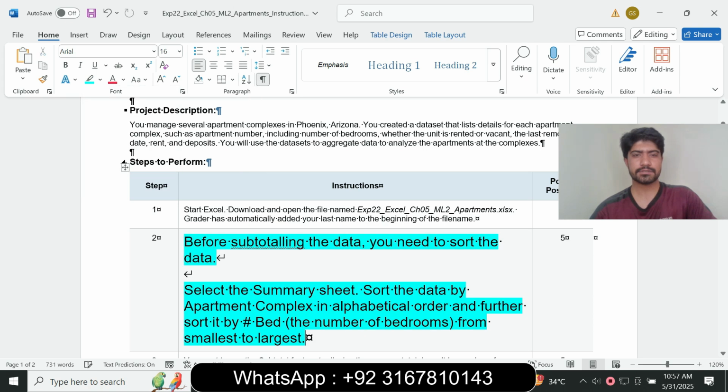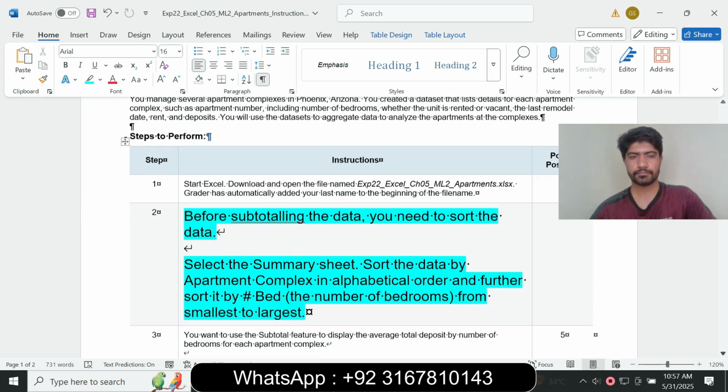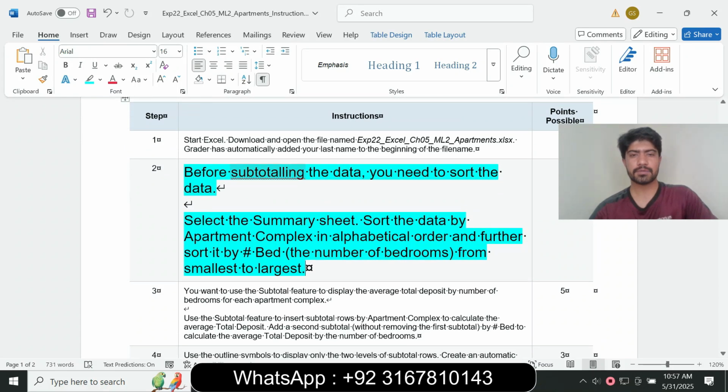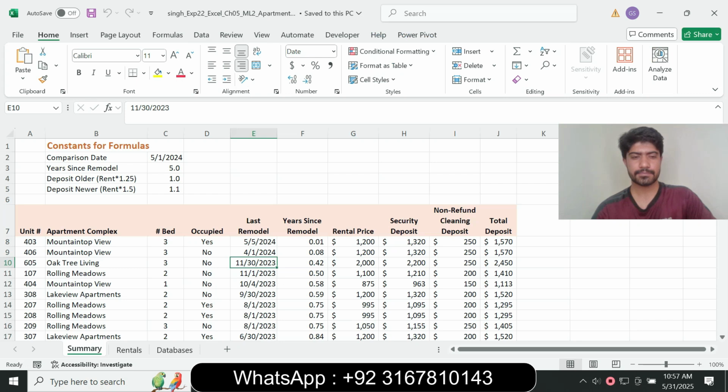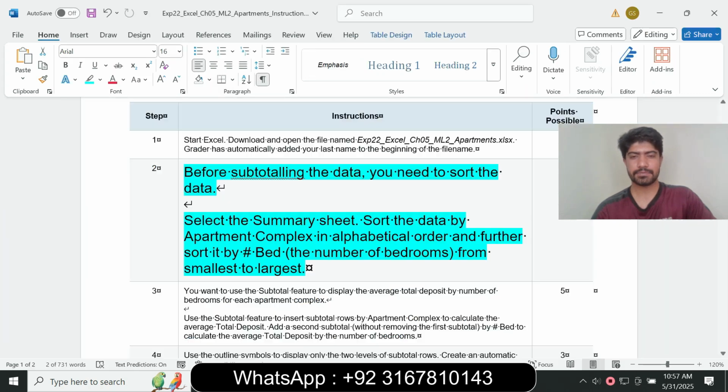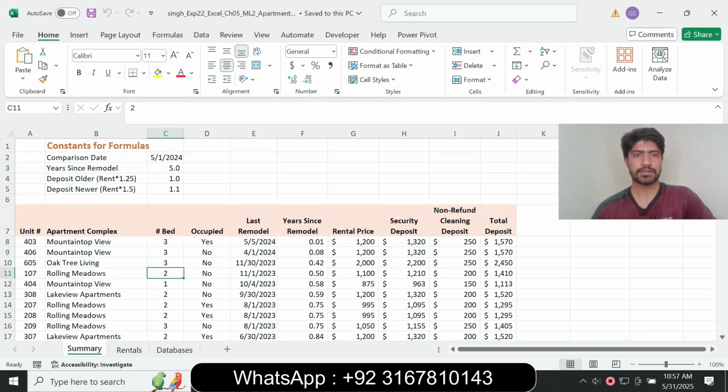Question number 2 is: before subtotaling the data you need to sort the data. Select the summary sheet, sort the data by apartment complex in alphabetical order and further sort it by hash bed from smallest to largest. Select the summary sheet and sort the data by apartment complex.